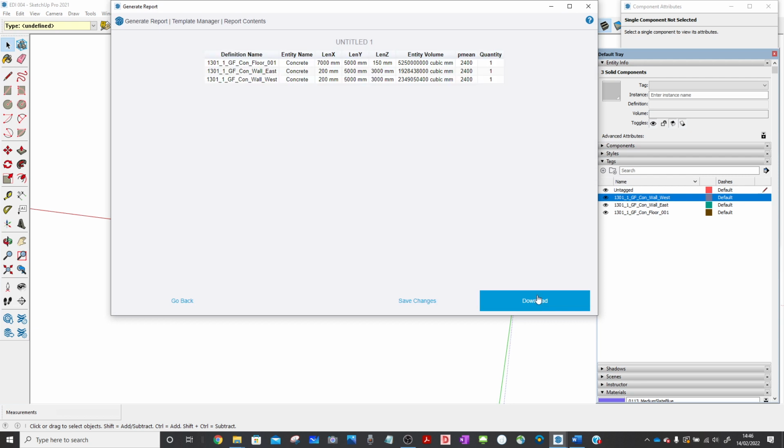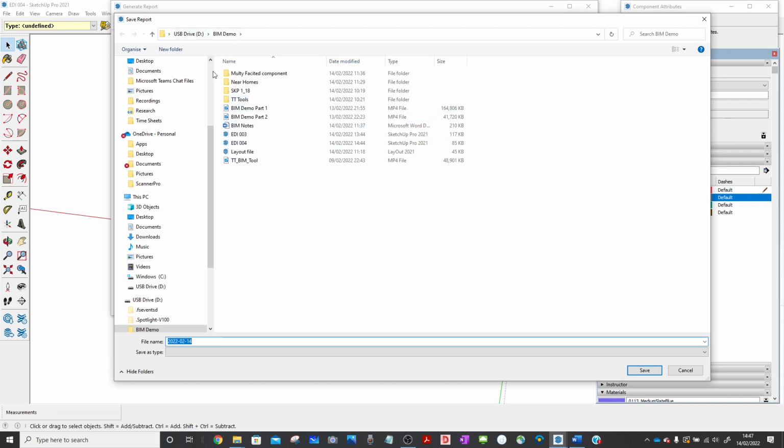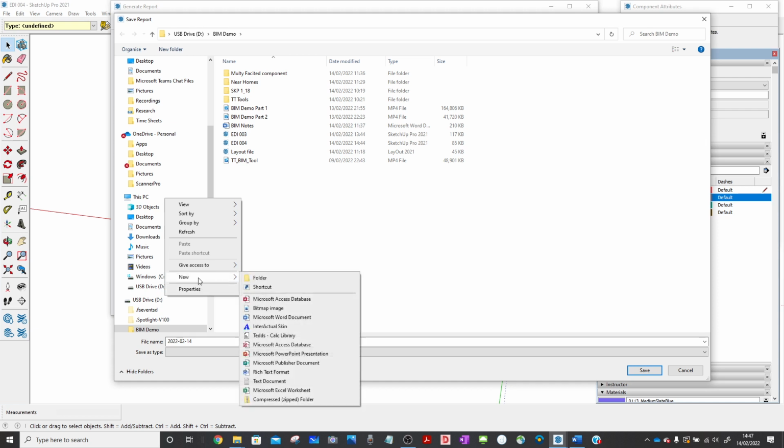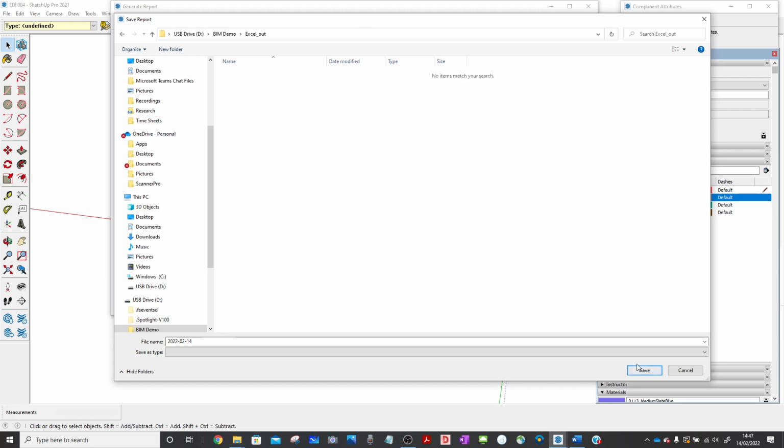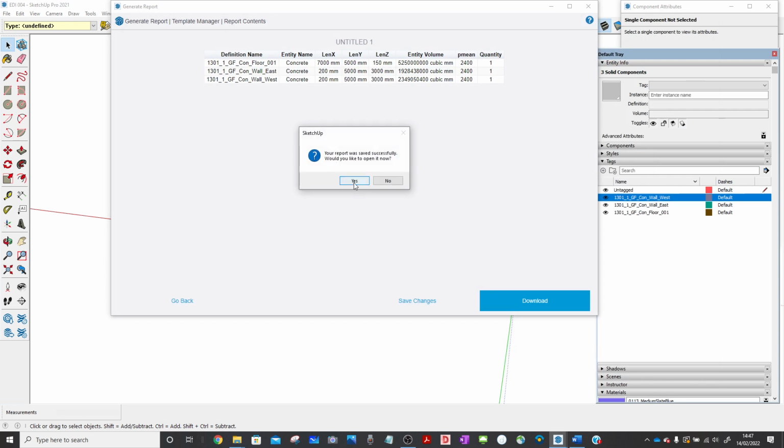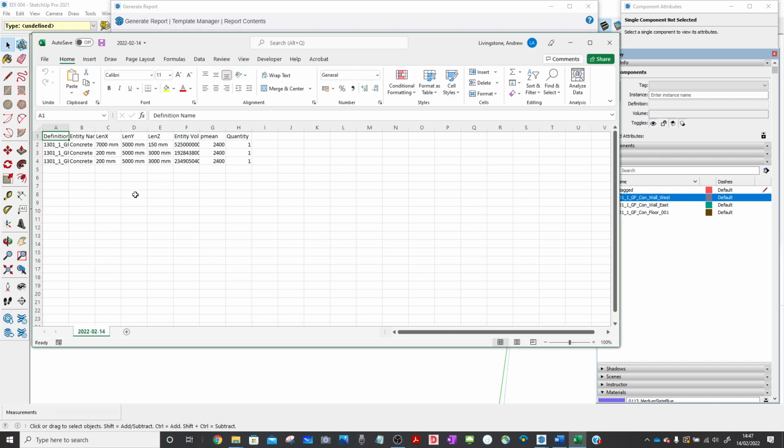I'll press run, and it's output the name, the material, and some data about that. So if I just press download, and I'll ask it to put it onto the pen drive, and I'll do a new folder. I'll say yes, I want to open it. And this is just the raw data coming out.